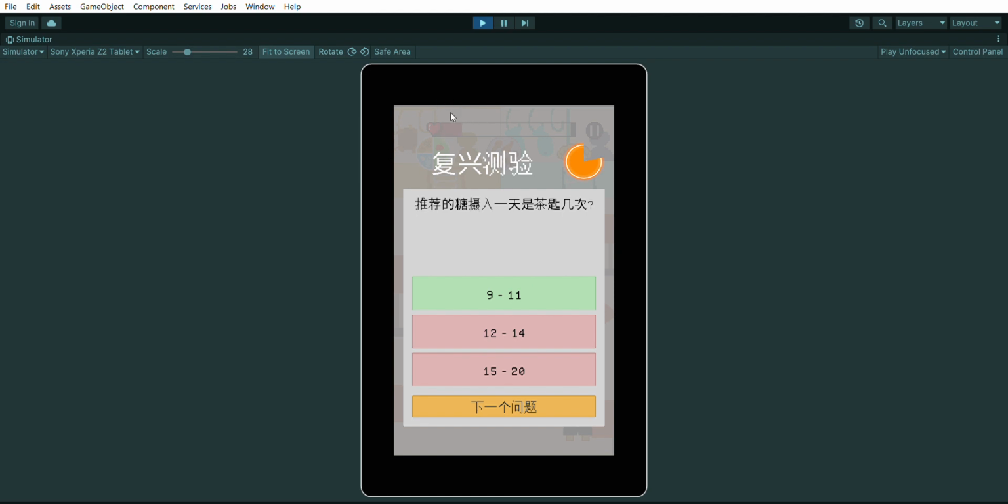My health meter updates itself, so the player heals, and there's also the green and red highlighting of the answers to give feedback to the user on what was the correct option or not.